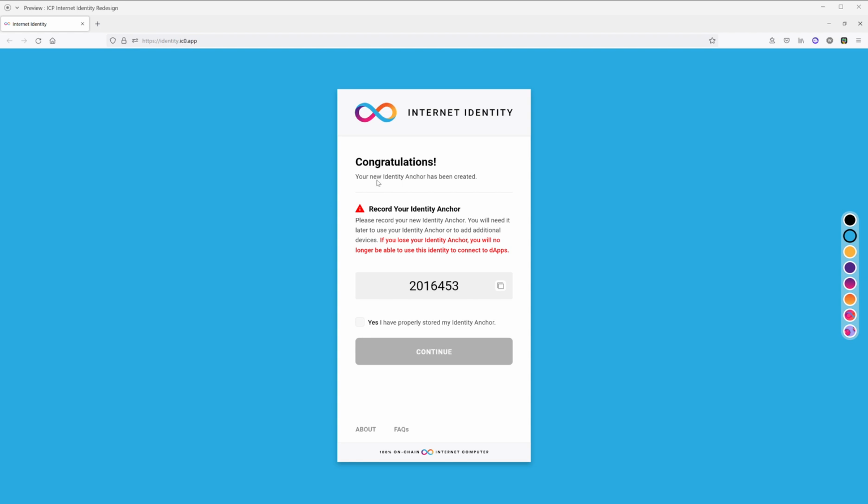And there has been an extra step added to this page because I do think it's important. So it says, congratulations, your new identity anchor has been created. And in red, it highlights, if you lose your identity anchor, you will no longer be able to use the identity to connect to dApps. So we give the user the ability to copy this, and then we prompt them to say that they had properly stored their identity anchor. Maybe they hadn't, maybe they haven't, but we want to at least, again, push them in the direction to tell them that this is a very important thing to manage, basically to write down.